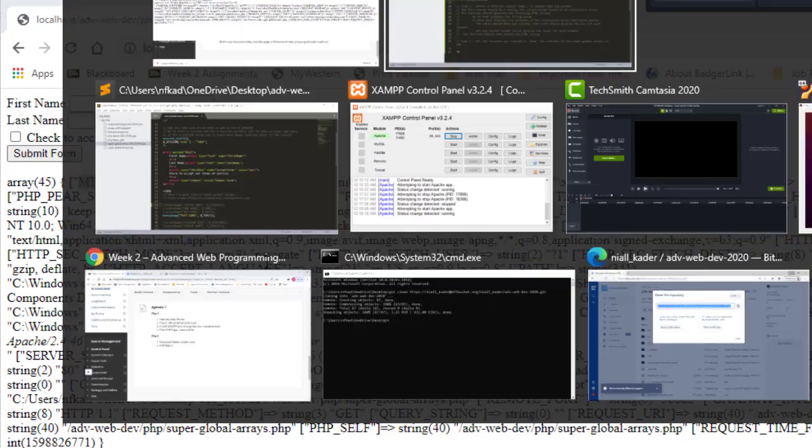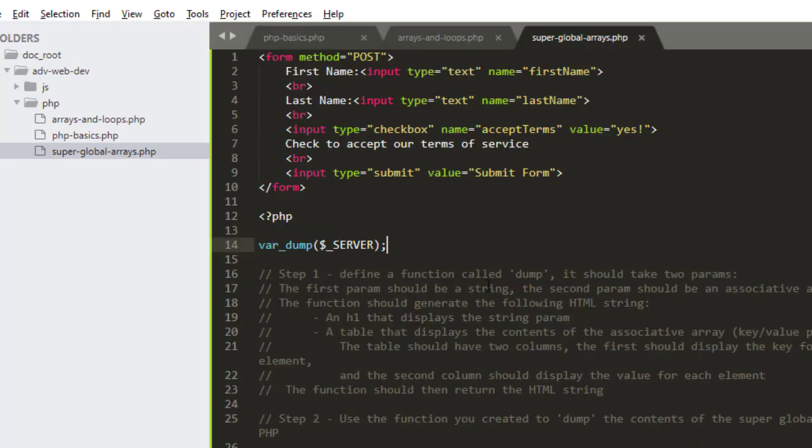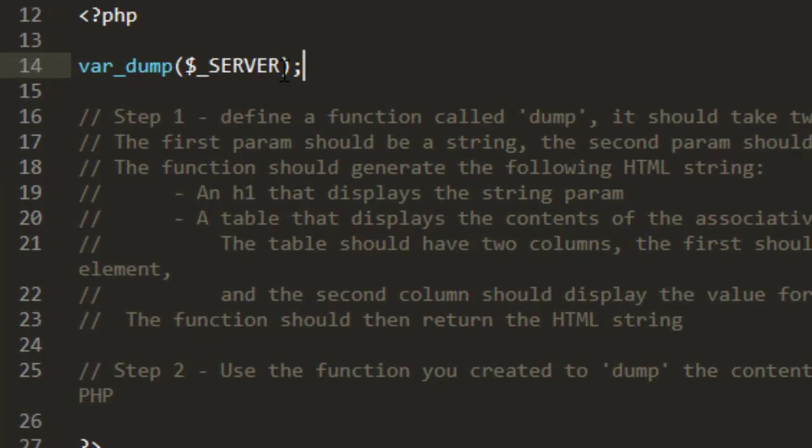So going back to the code here, all these super global arrays follow the same naming convention. They start with a $, and then an underscore, and then all caps whatever the name of the array is. We'll see the different super global arrays here. This one is the SERVER super global array, and it has information in it about the web server. But it's hard to read it in a var_dump. So what we're going to do here is comment out this line of code.